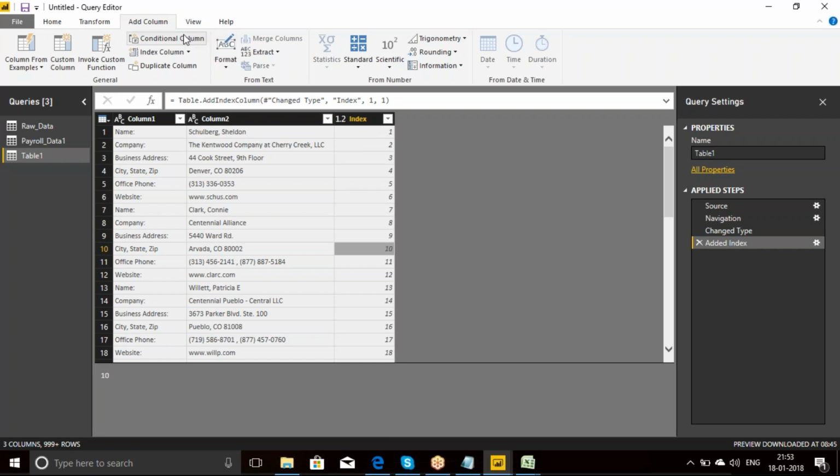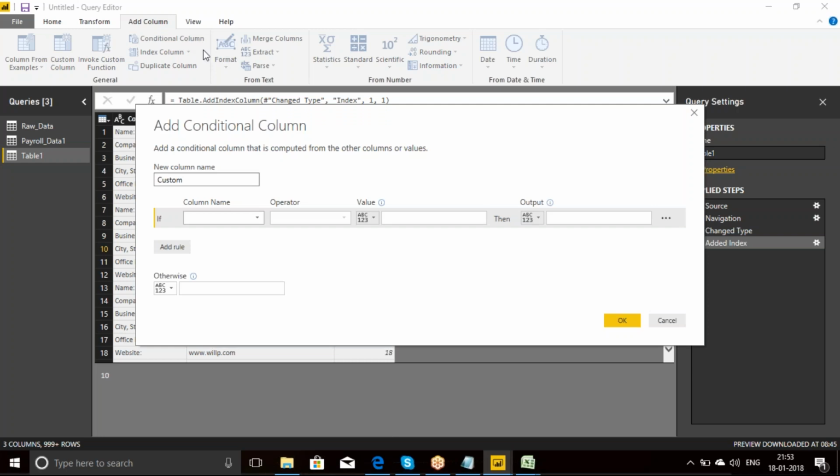I want to use a conditional column. So if index equal to 1, I want to give the output as 1.